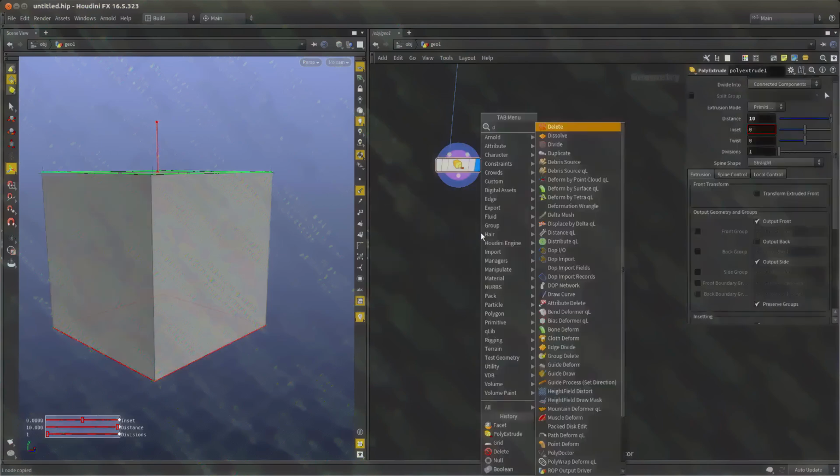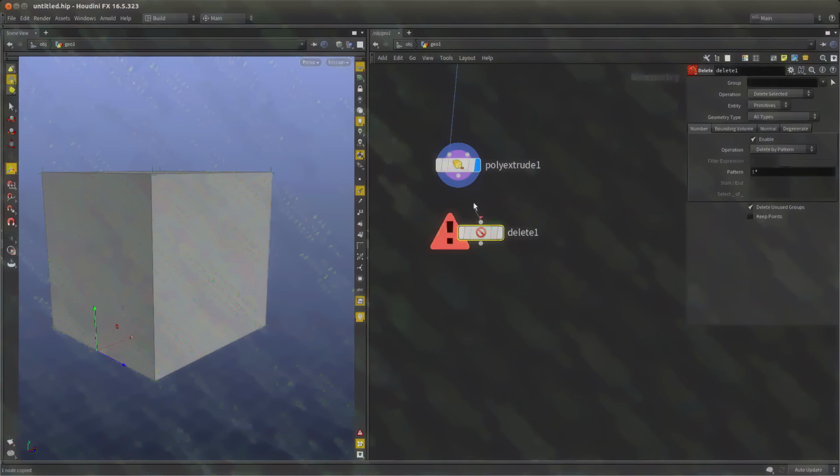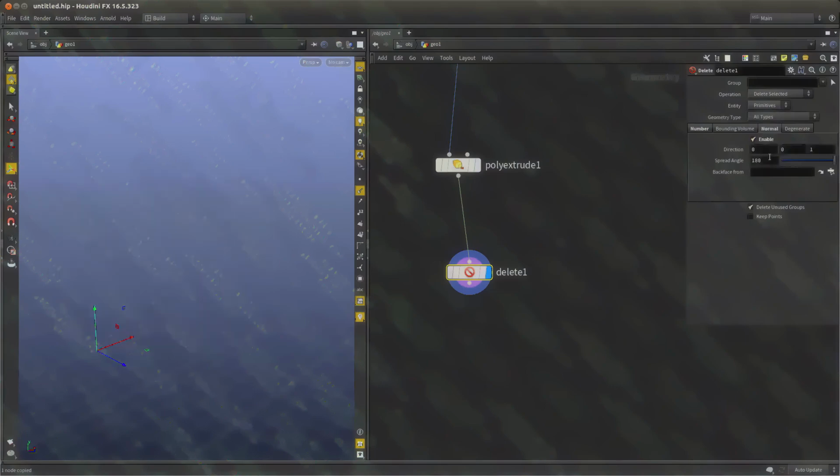I don't want that. So I'm going to create a delete node, and this guy has a lot of options. One of them is the normal. So I'm going to go under normal and tick that on. Right now it says delete anything that is facing the z-axis, x, y, z, and the normals are wide open. And if we start narrowing this down, you can see it's deleting less and less. And now it deleted only the primitive that we're interested in.